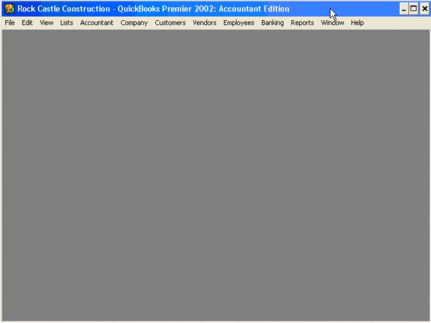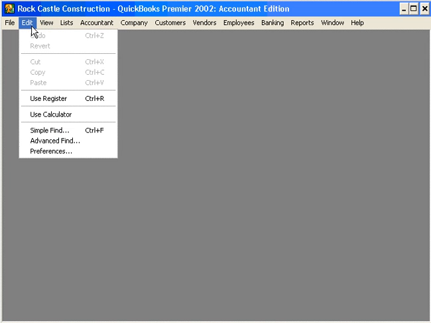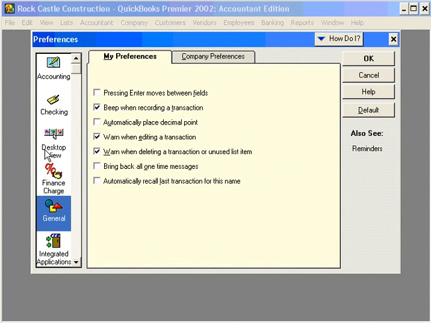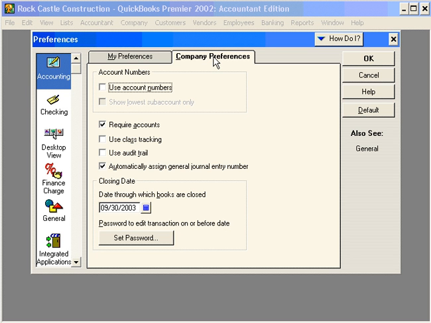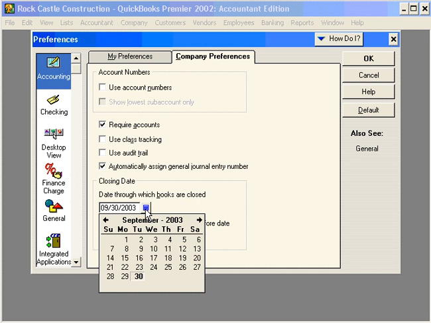Our first step, set a closing date and password to restrict users from a prior period. To set a closing date, come here under Edit, Preferences. Come here to Accounting, Company Preferences, and here is where we set our closing date. We're going to close our books through October 31st of 2003.